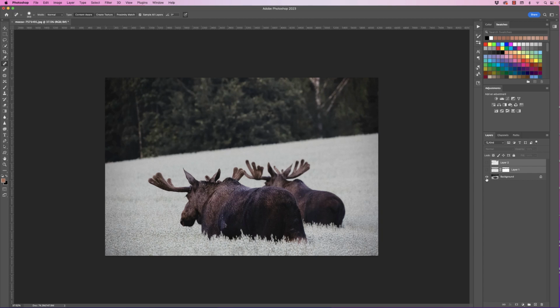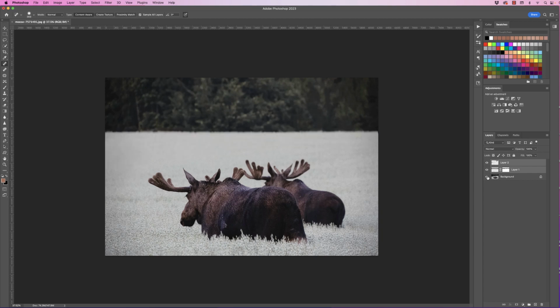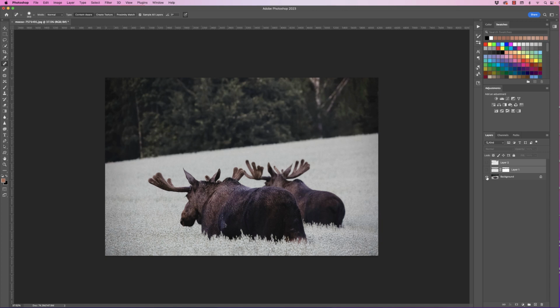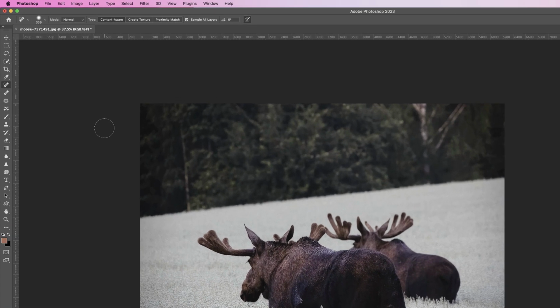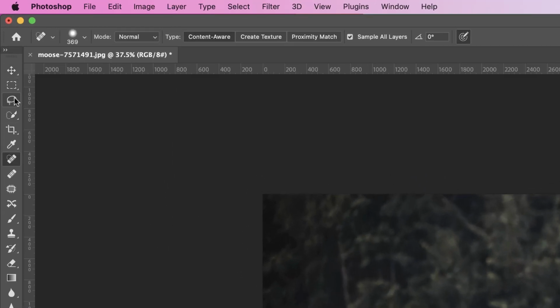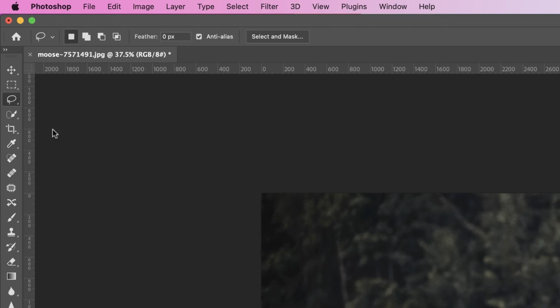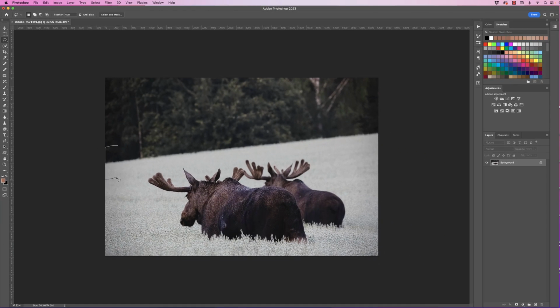Hi, and in today's video I'm going to show you how to straighten a horizon and take out any distracting objects. So let's just get rid of these two layers. And the first thing I'm going to do is to go and select the lasso tool up here. And then I'm just going to quickly draw around as much of this horizon as I can.